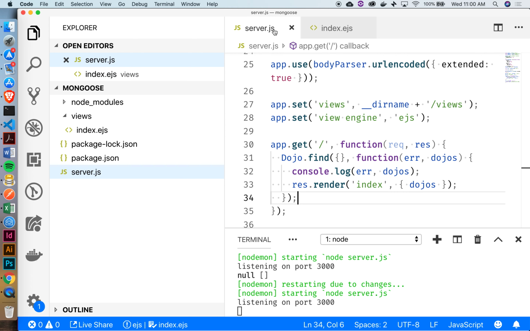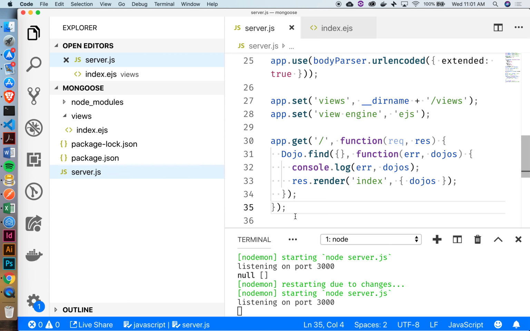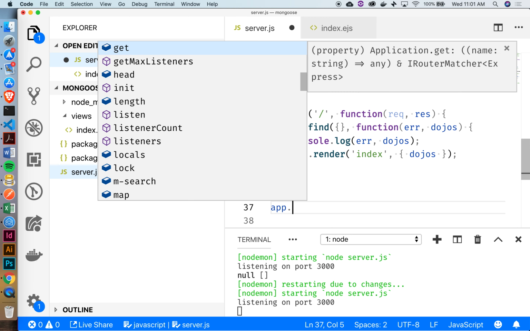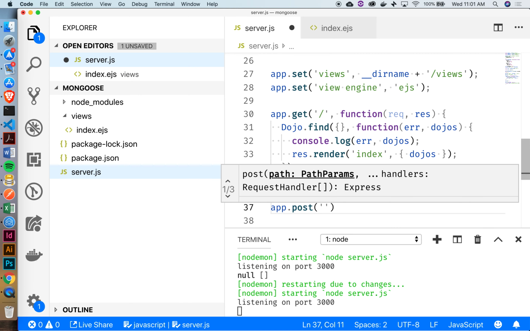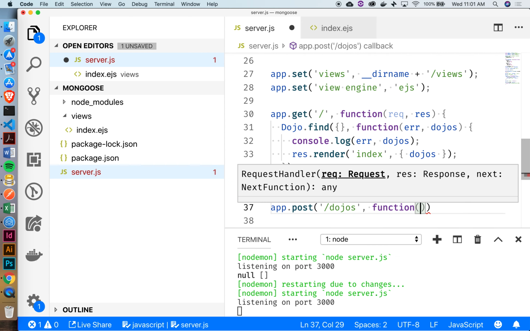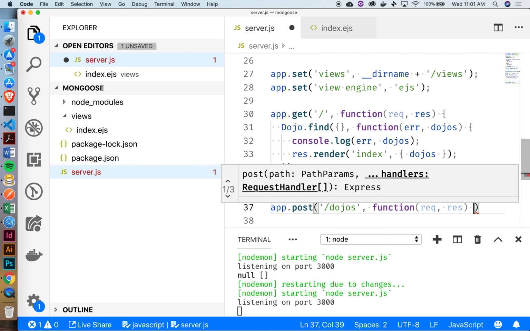So where are we with this? We've got the form. The form's posting to a certain route. What do you think I need to add to be able to handle those form submissions? Good, very good. So I'm going to do an app.post. What was the route that we had that we were posting to? Dojos, correct. And as always, we've got a function that takes in a request and a response.